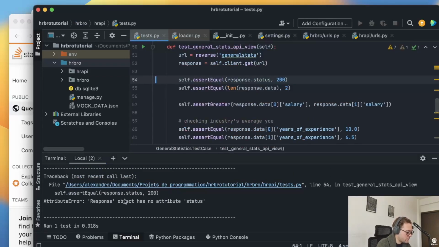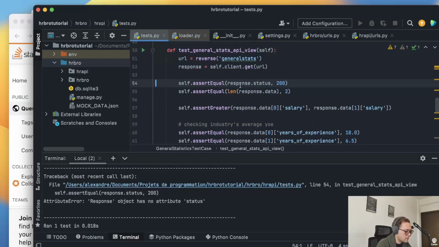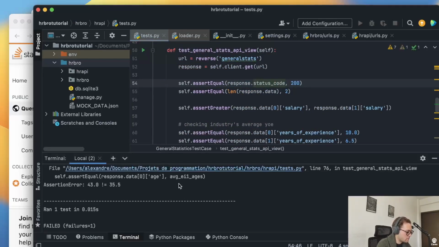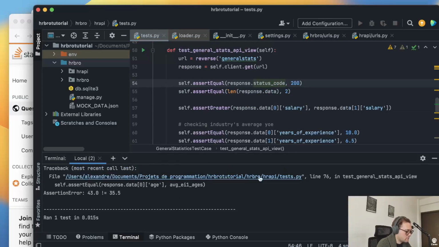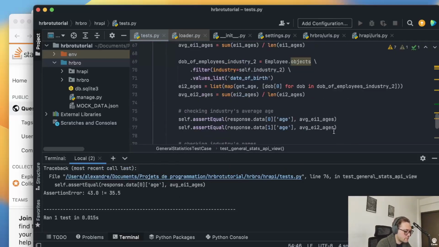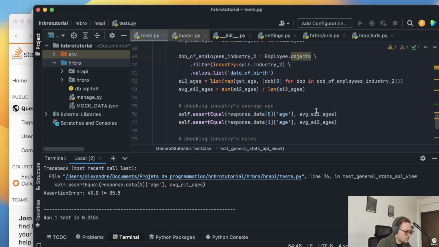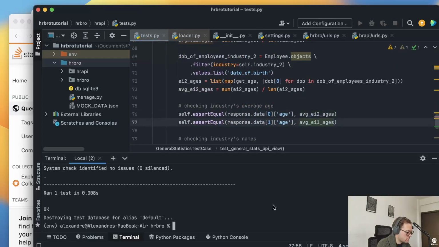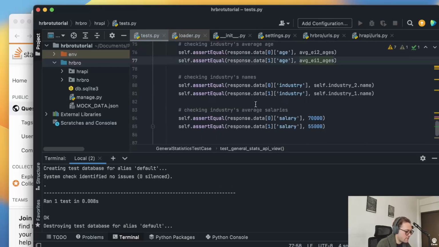Okay, it's not happy with this. That's status code. There's a problem with the averages. Oh, it's because we have industry 1 and 2 reversed. Okay, cool. Now our tests are passing.